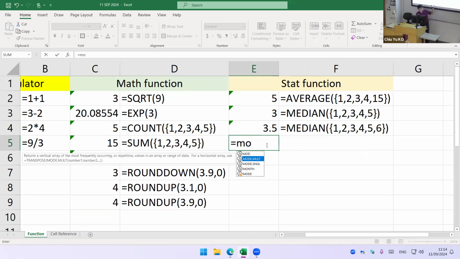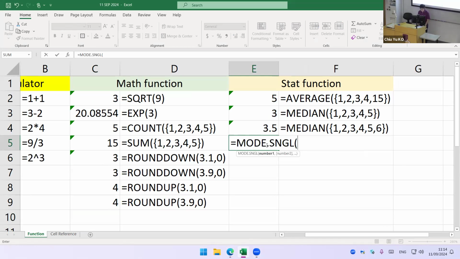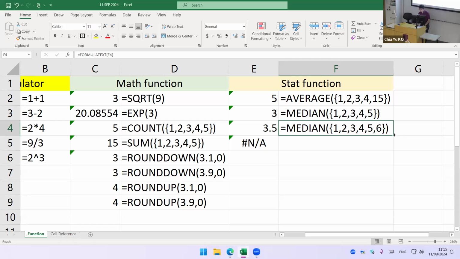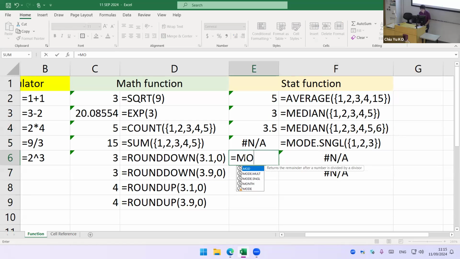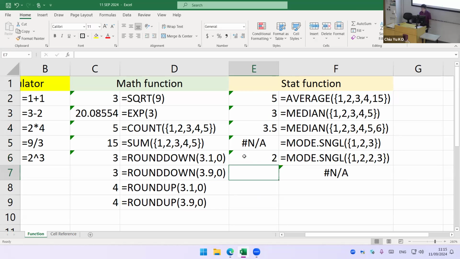So multi-mode is more than one, but I'm not going to talk about that. For data like 1, 2, 3, the mode will be empty, right? Because there's no mode there. If you have a single mode, like 1, 2, 2, 3, that will give you 2.